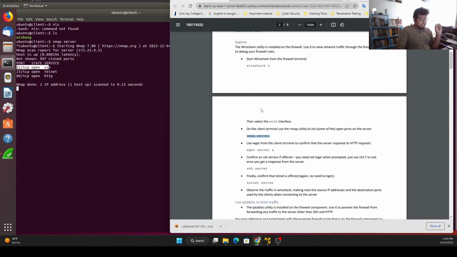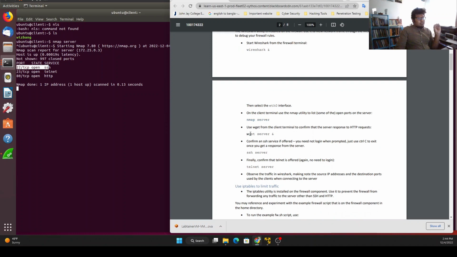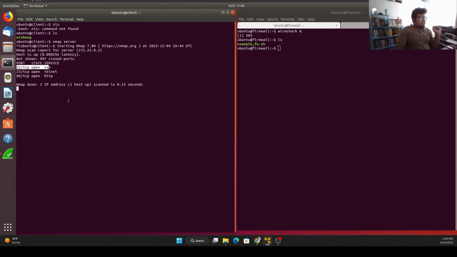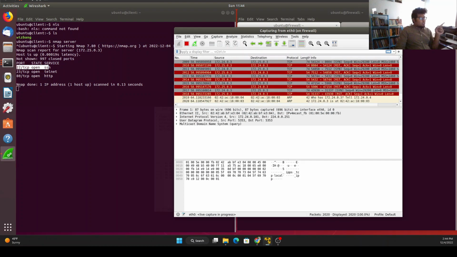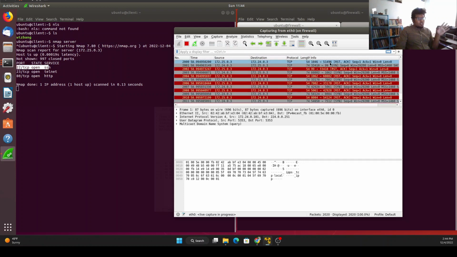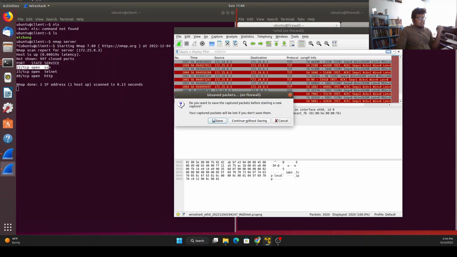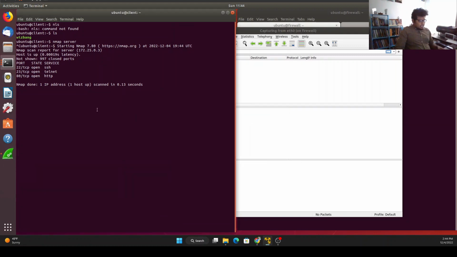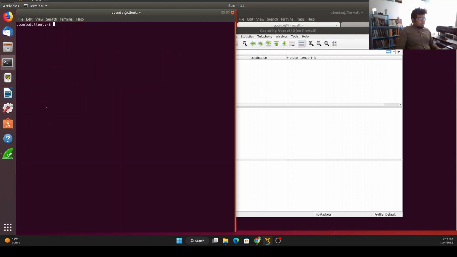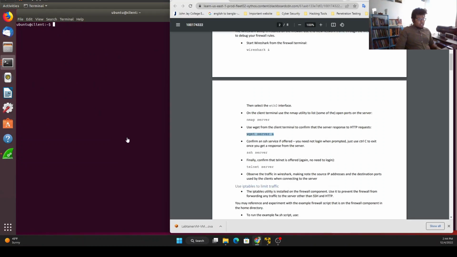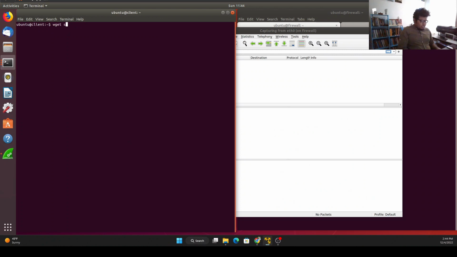Now, if you do wget server, by the way, when you do the nmap, we see there's a lot of traffic dropping. It doesn't go through. So if we clear this up again and run clear, then wget server ampersand.